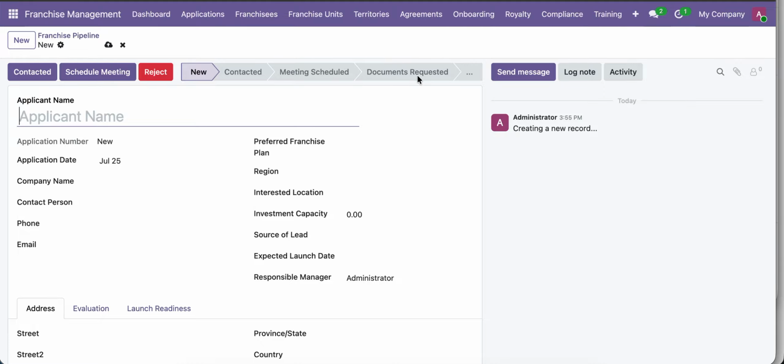document requested means the applicant has been asked to submit the required papers, document received means the required papers have been submitted, under evaluation means the company is reviewing the complete case, approved for onboarding means the applicant has passed evaluation and can move into the agreement and onboarding, rejected means the company has decided not to proceed, and operationally launched means the full process is complete and the franchisee is ready for real operations.